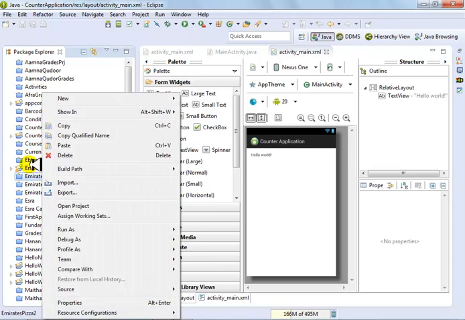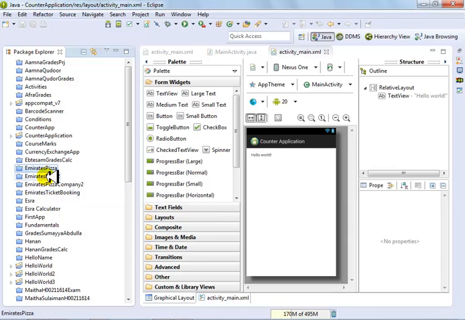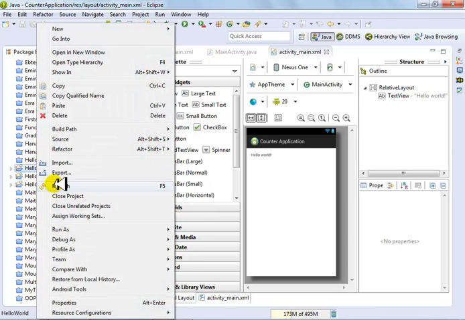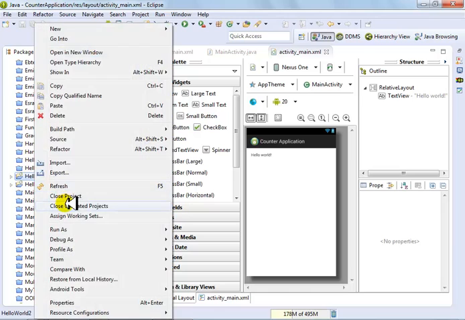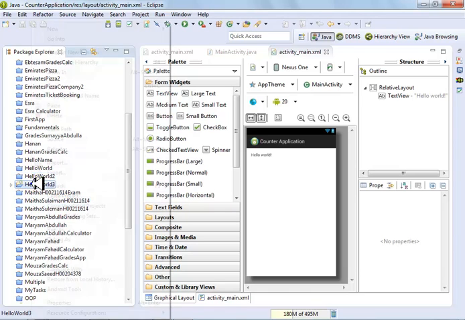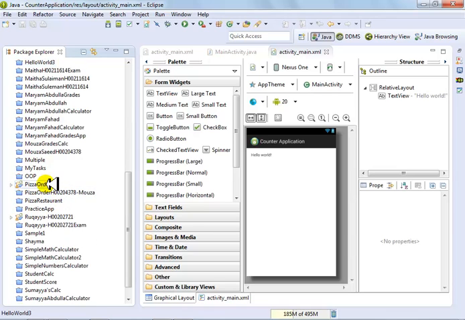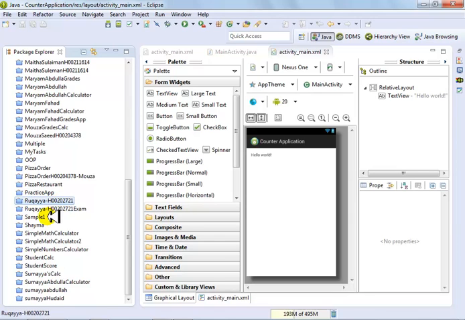So I can close the Emirates Pizza, etc. They are not related now. I'm not working on them. So you can right click and close. This will help me by making the Eclipse software faster, and also it will not give me errors related to other projects. While I'm closing these, I'm also removing the errors that I will see from other projects.